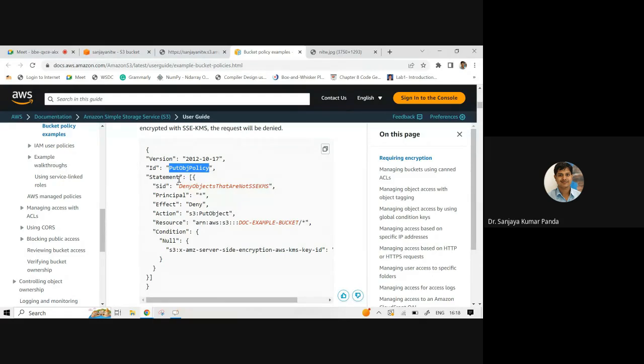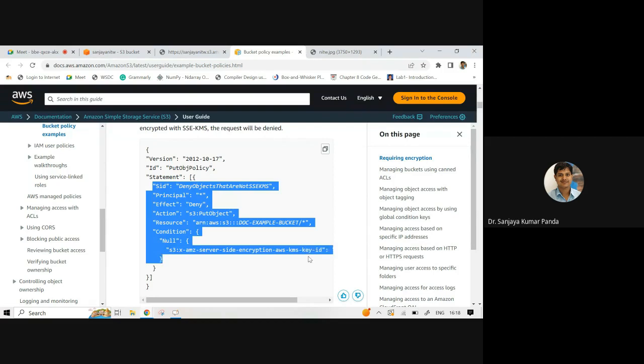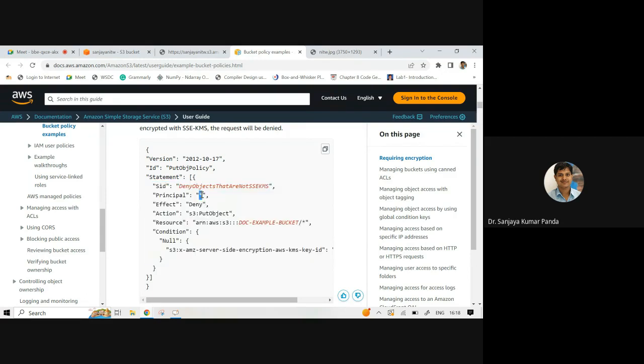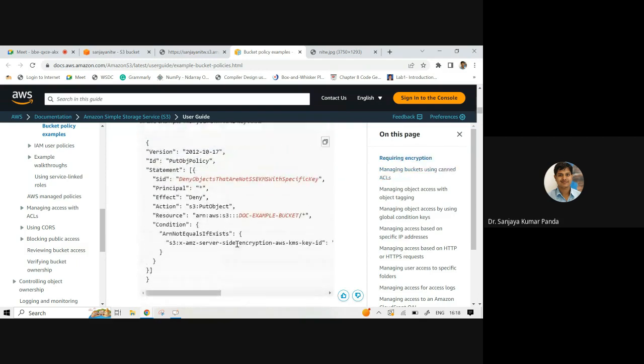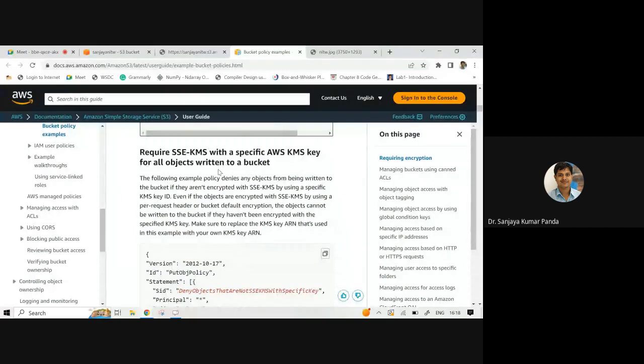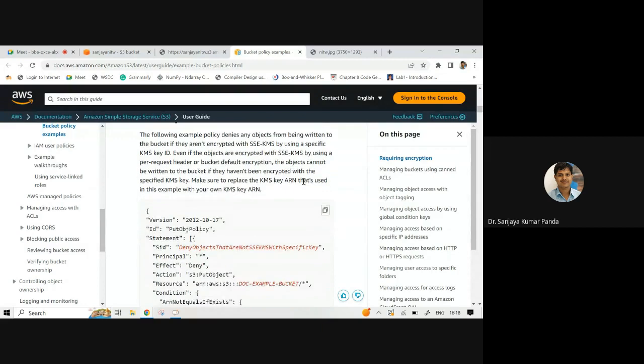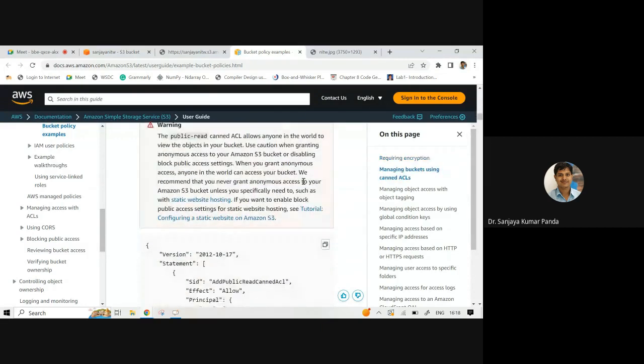And these are the statements you have to mention, right? If there is any condition, any action you want to take, what is the effect, what is the principal. Generally, we put a wild character in the principal, right? Not only this policy, you can see a lot of policies. This policy is related to AWS KMS, key management systems, right? So a number of policies are there.